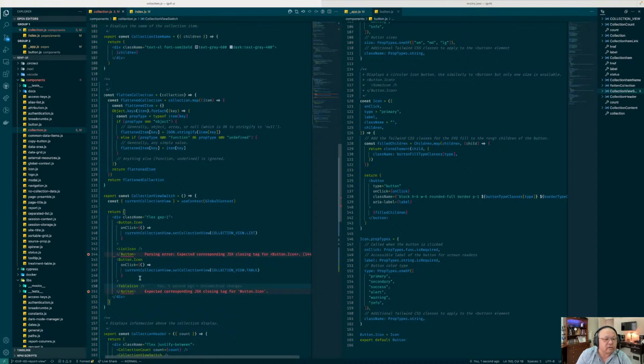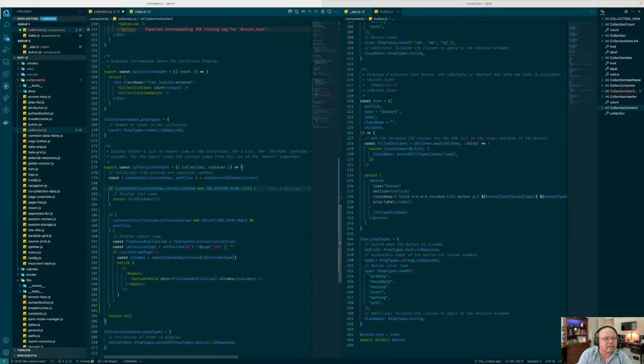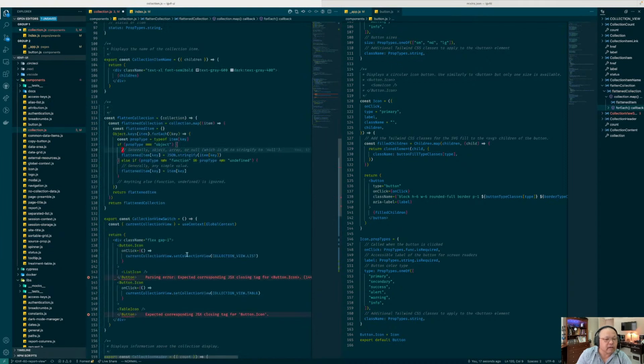What did I do wrong? Expected closing tag. So button icon as a child is list icon. How is this not closing? Sure, that's closing. Table icon, view list icon. Yeah. View list icon. Oh, that didn't help. What's the issue here? Button dot icon. Oh, right. Dot icon.